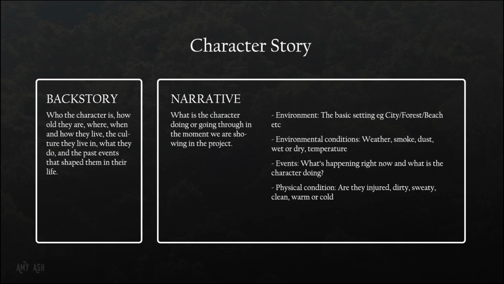When I'm thinking about a character story, I like to divide it into two parts, the backstory and the narrative. The backstory covers the overall biography of a character: who they are, how old they are, where, when, and how they live, who they live with, and the culture they're a part of, what they do, and any major past events that have shaped them in their life.